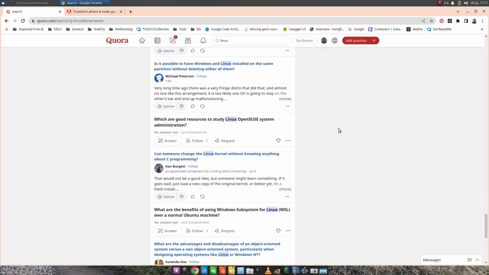Is an interesting one. Is it possible to have Windows and Linux installed on the same partition without deleting either of them? Ubuntu used to have this thing where you could install Ubuntu as part of Windows, and so you used to be able to reboot and it would go into the Ubuntu operating system, and that was installed sort of like as part of Windows, almost like an application.